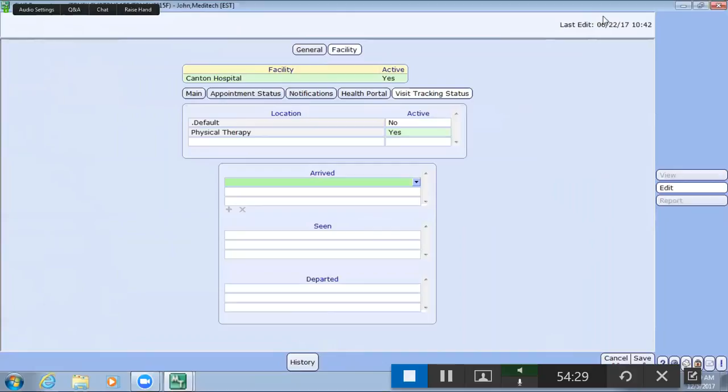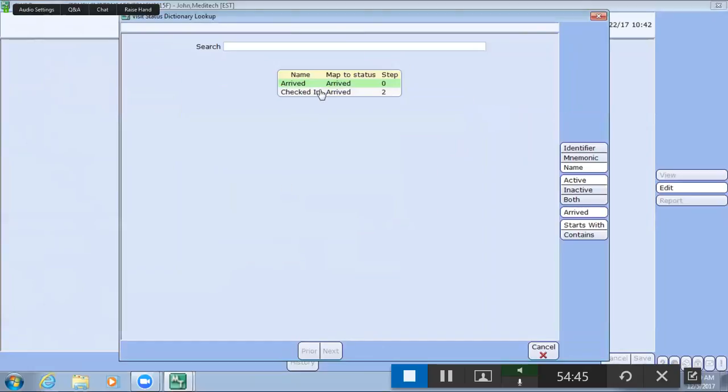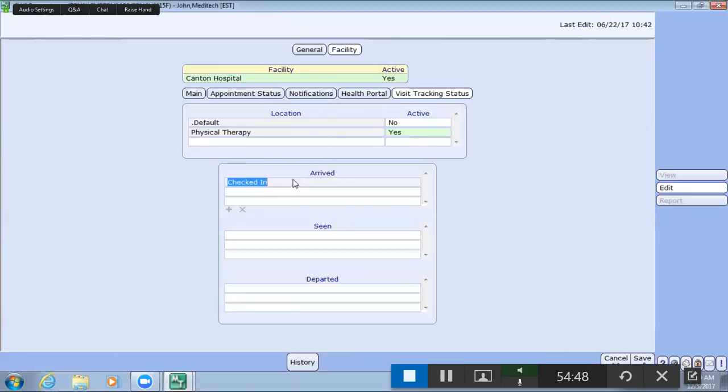We went over the visit status dictionary yesterday. Sam went over it in detail. You have your arrived, seen, and departed, and you can customize different statuses off of these hard-coded statuses. So arrived, seen, and departed are standard in the system, but as she explained yesterday, you can create a more customized status that is then mapped to one of the hard-coded statuses. And you have the ability to pull in all of those statuses per location.